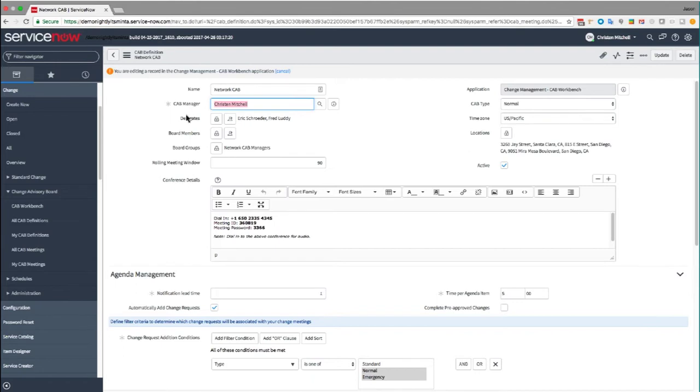These delegates have the ability to host an occurrence in this series on behalf of the CAB manager. CABs often have boards which are comprised of individuals who attend every occurrence of a particular CAB, and we've provided you the ability to associate board members either as individuals or as a group.